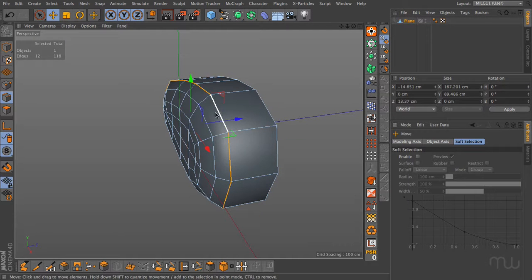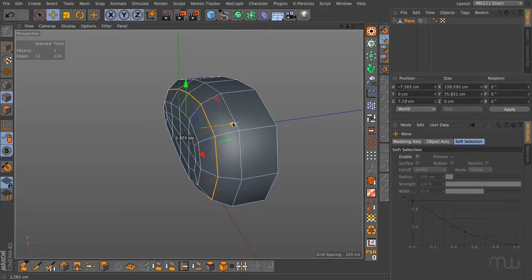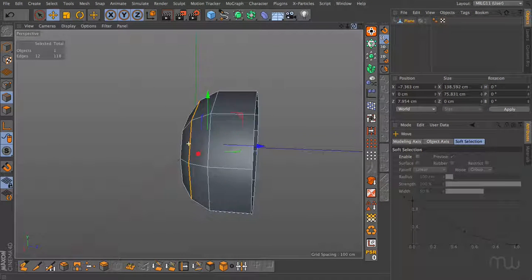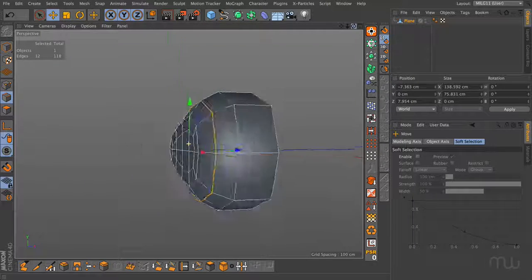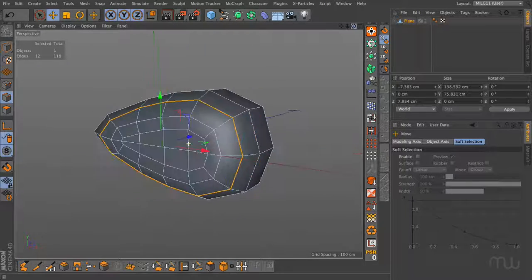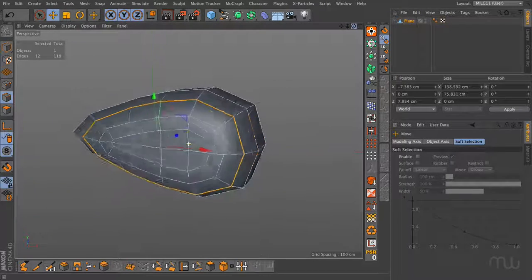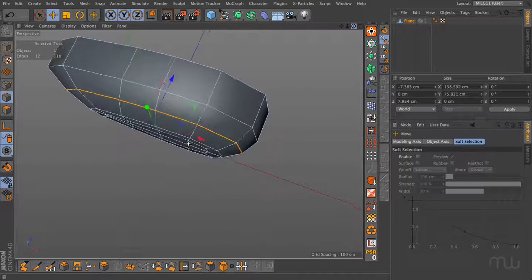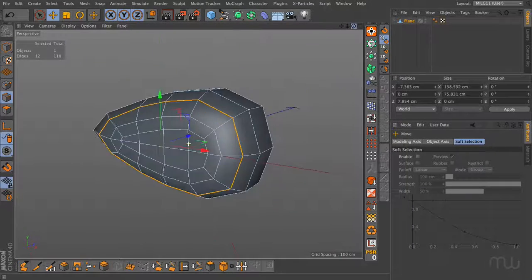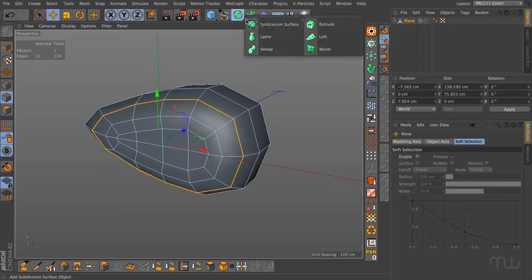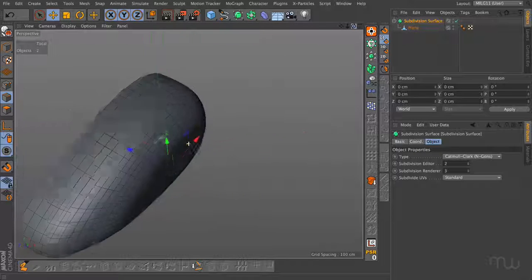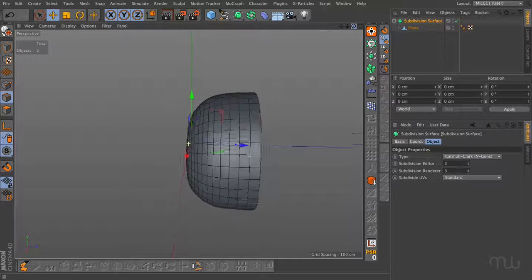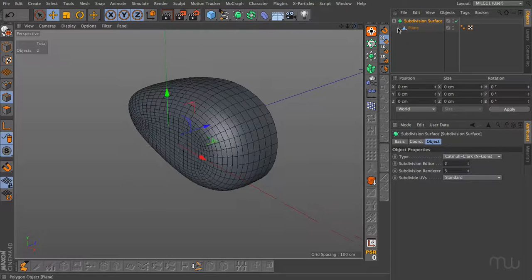Now I can easily just affect this curvature by bringing these edges backwards or forwards. And you can see it's a very easy process with a very minimal amount of geometry. We've managed to get this shape to work. Now I can subdivide this. And we can see the kind of effect that we've got, and this is pretty good.